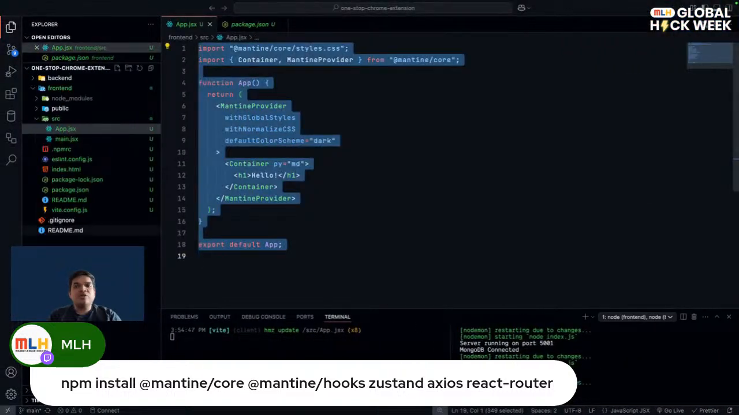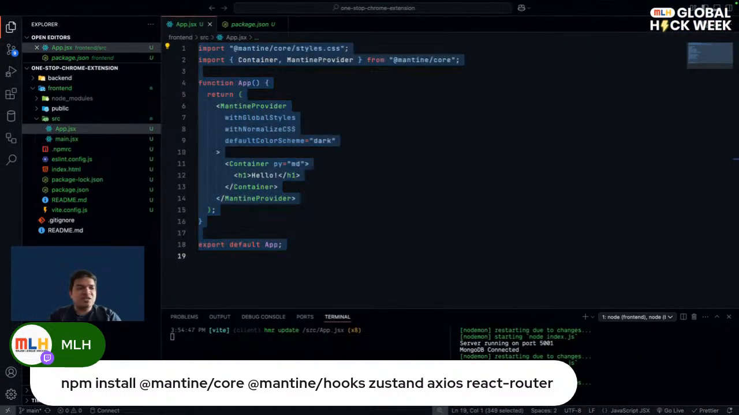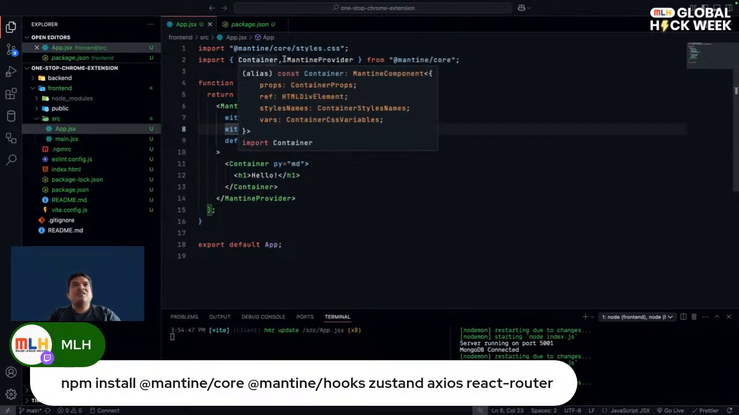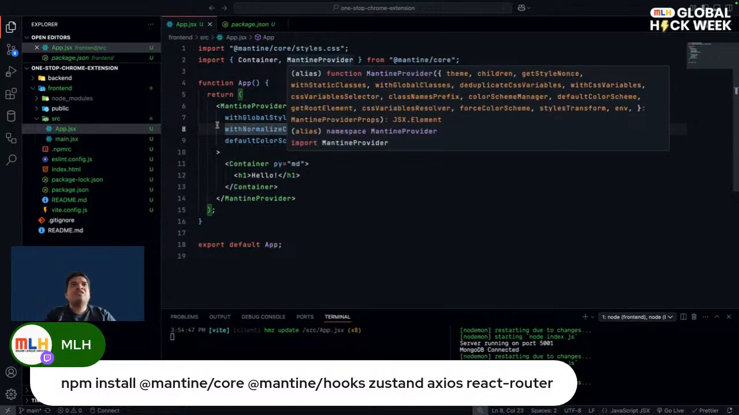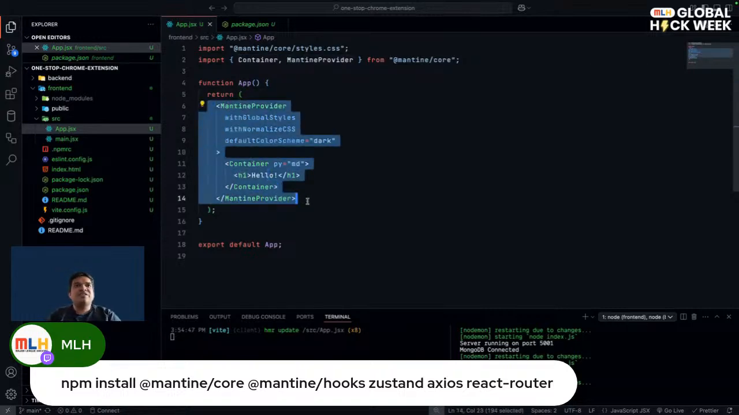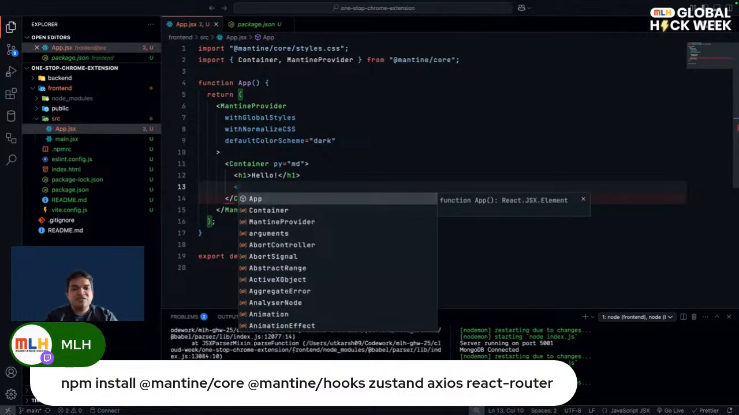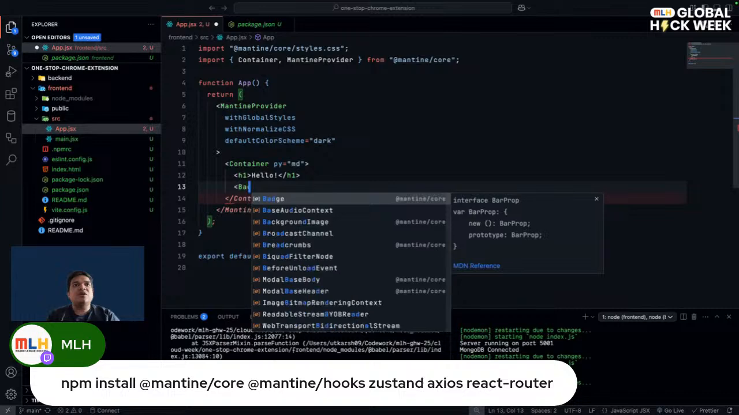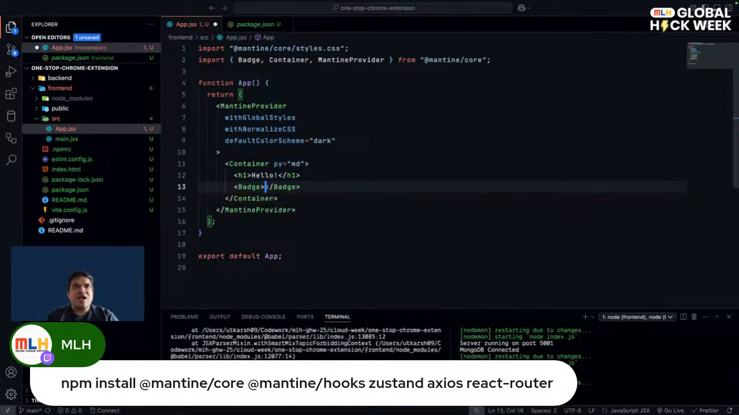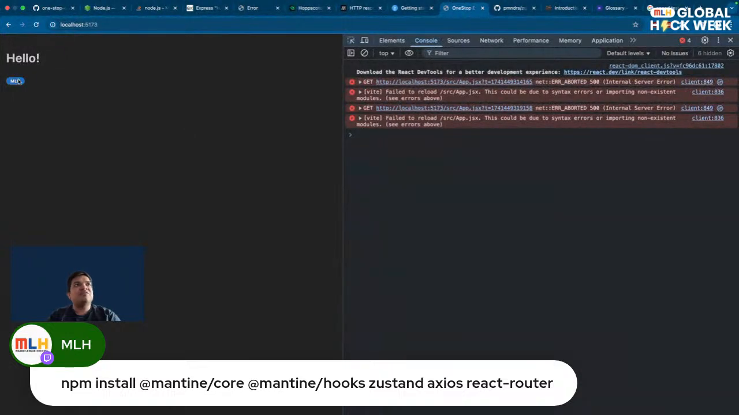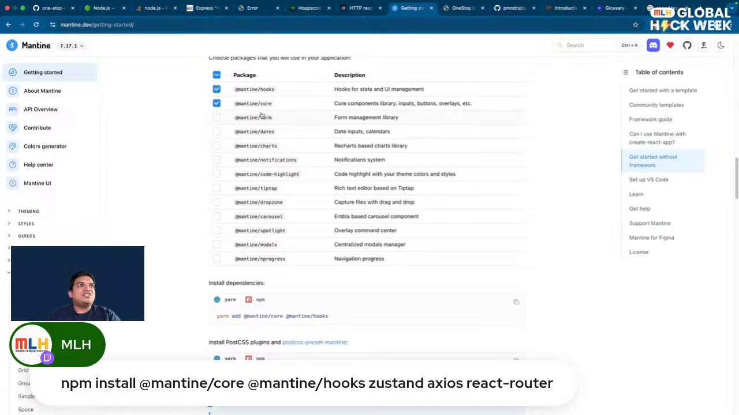And I am going to share this code snippet, not in chat. Let me push it. Okay, so all I have done is added this container, which is coming from Mantine core, and Mantine provider, that wraps everything that we have. There are a bunch of other things that we get with Mantine. For example, we get a badge. Inside the badge, let's say MLH is the badge I'm creating. And there we go. A very nice UI for a badge.